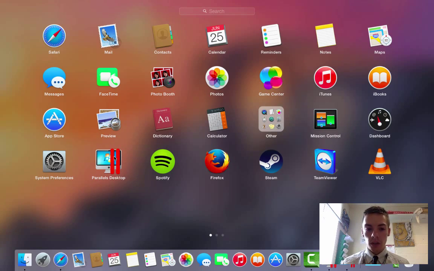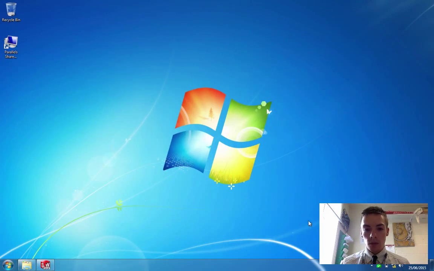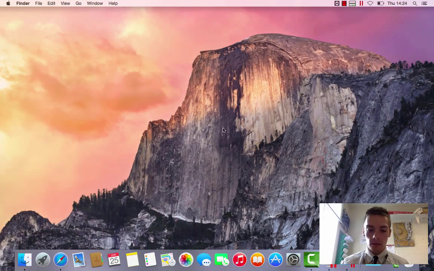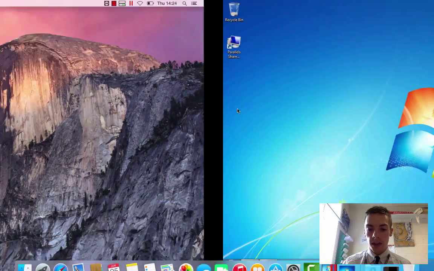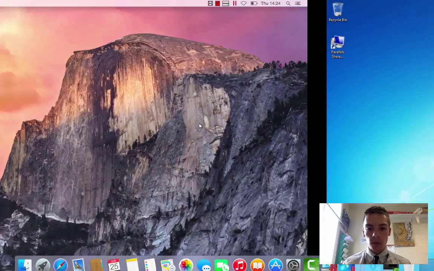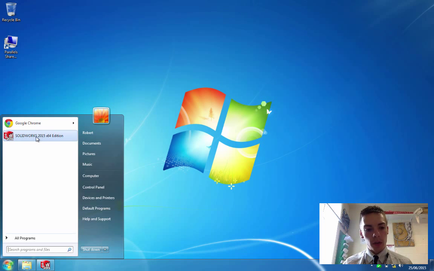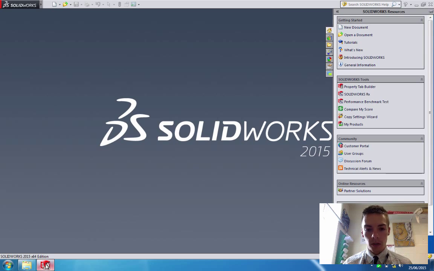If Windows isn't running, you click that, and what it allows us to do is switch between Windows and Mac. Dead easy. All drives are still shared, so it's not a problem. We don't have to insert USB disks and things to swap files about. First things first, get onto the Windows side, go to Start and open SolidWorks 2015 64-bit edition. I've already opened it at the bottom because it takes about a minute to open.